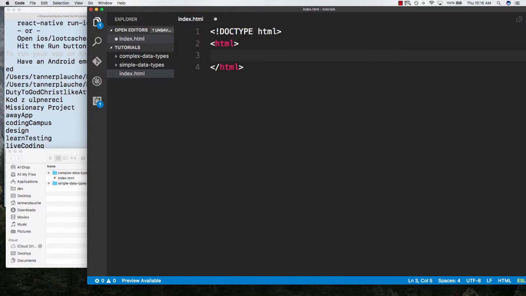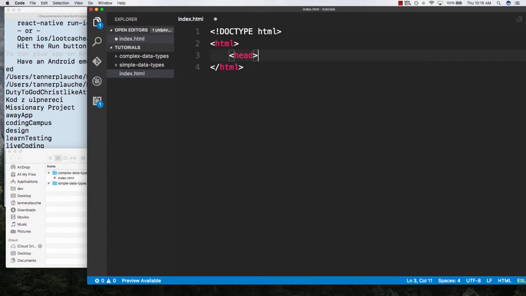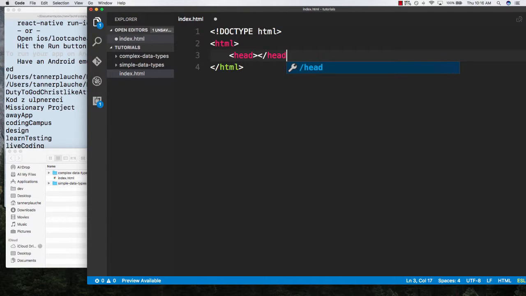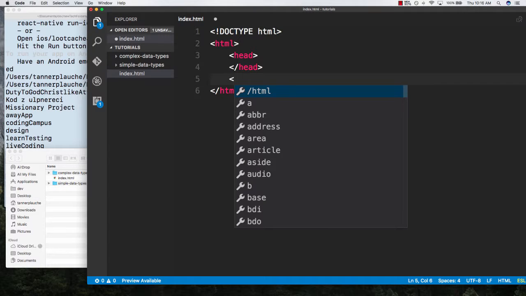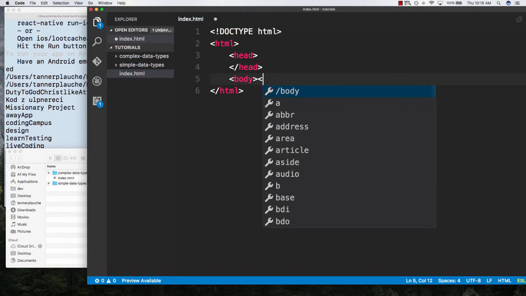There are two things that I need to put inside of this HTML element, and that is the head and the body. So I'm going to say opening bracket, head, and then opening bracket slash, and that's going to close the head. I'm not going to discuss much about HTML here. And next we need to create the body. This is where we are going to put anything that would actually be displayed on the screen.